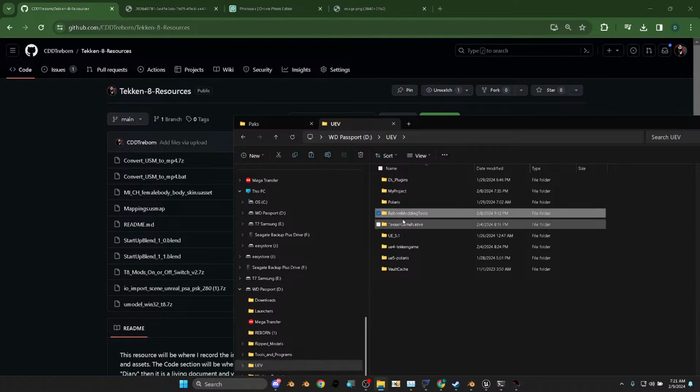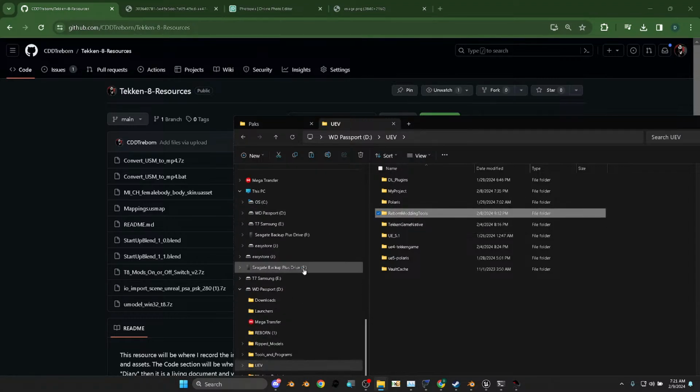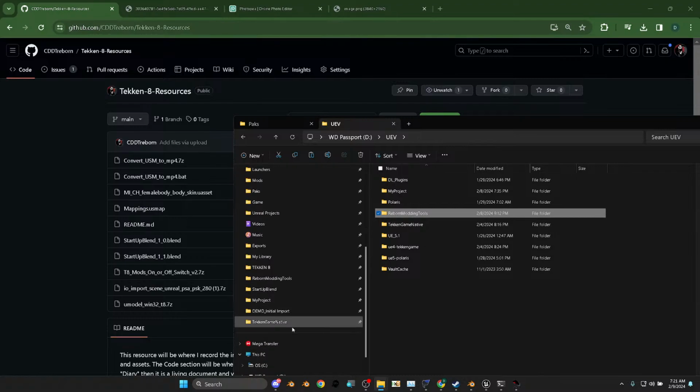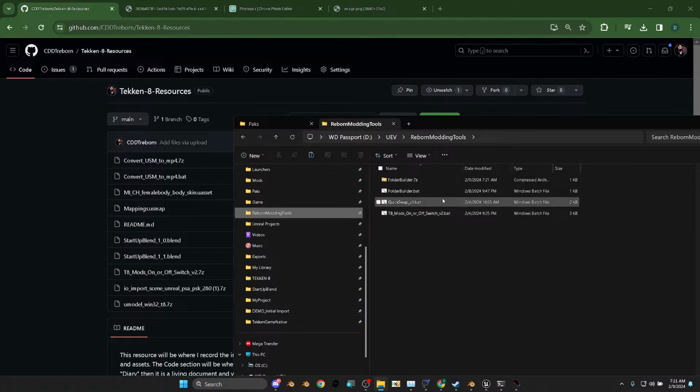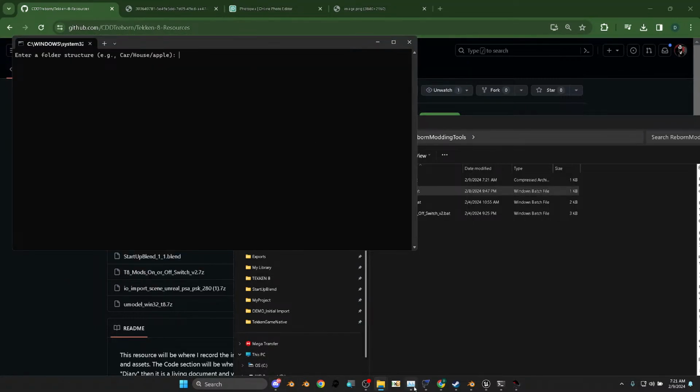Actually, you know what I'm gonna do? I'm just gonna keep it in here. I'm gonna go ahead and add this to my quick access, so I can come back and use these tools whenever. We'll just throw this underneath of here. All right, cool. So now I can just use this whenever I want to. All right, so the way this works is you just click on it, and then you enter your path. So let's go ahead and do that.